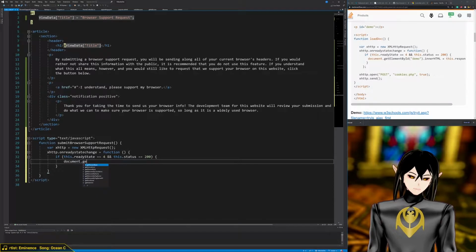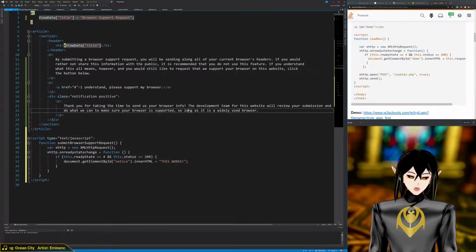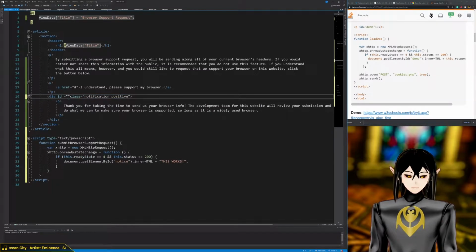Document get element by ID. Notice, whatever, just call it notice for now. Dot inner HTML equals this works. And we're going to call this div notice. Just capitalize it because it's an ID.